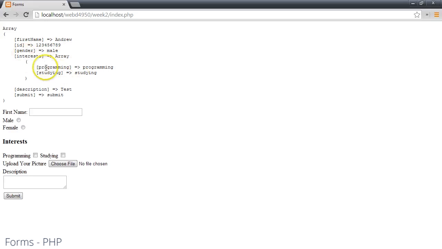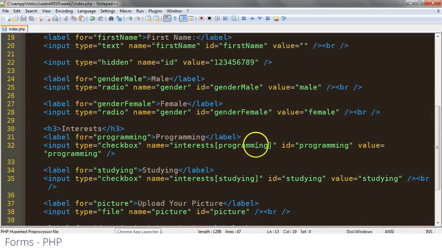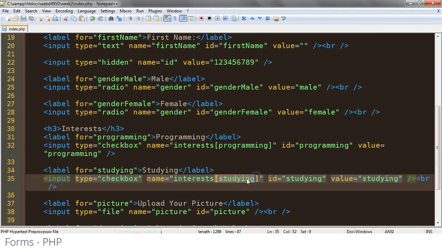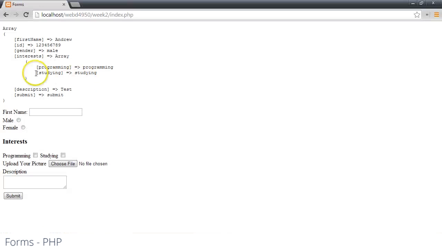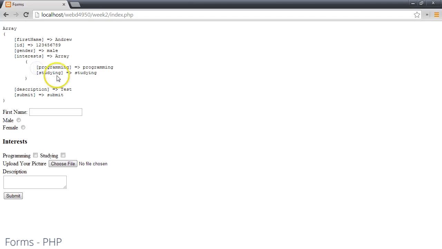Now you notice that this creates a subarray of interest in programming and studying, and that's because we did the interest with the bracket, programming, interest, studying down here. The useful thing about that is that now that we have a subarray, we could actually loop through that if we wanted to for a group of checkboxes. Here's the description, and you also see that our submit button submitted a value as well. So that's all pretty simple, straightforward stuff.